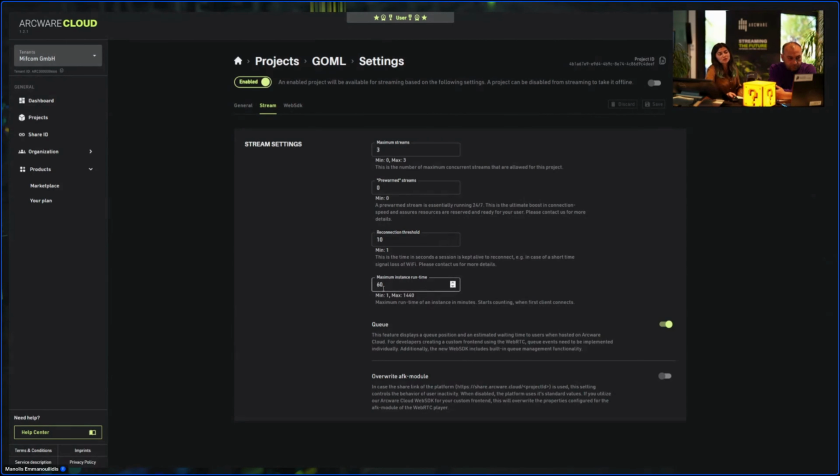For this account, it is 1 hour, 60 minutes. It means if a user is interacting, they're in the streaming, after 1 hour they're going to be kicked out no matter what. And it's, again, a way of controlling the costs because you don't want them to stream forever, play forever. Yeah. And then queuing, my second favorite setting.